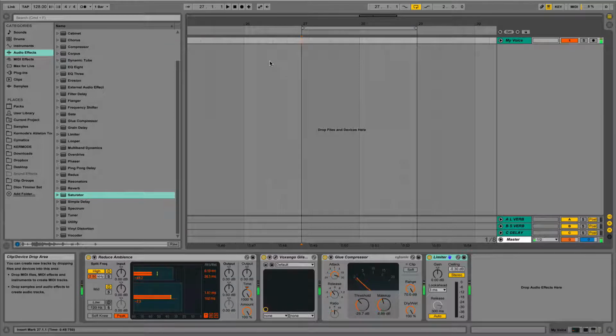Today I've got a really cool tutorial for you guys. I'm going to show you how you can get cool FM synthesis styled tones just using Ableton's warping algorithm. This is a fun, quick trick, so let's get right into it.